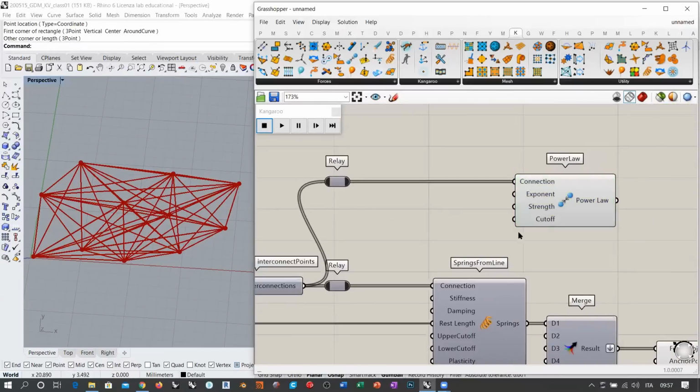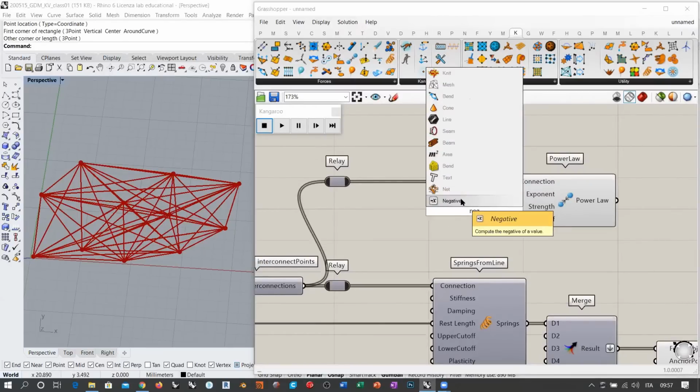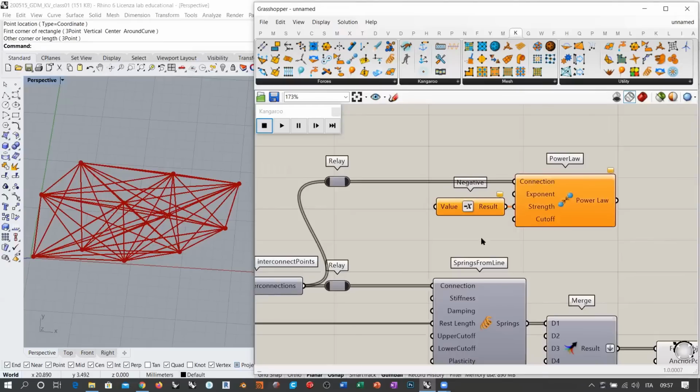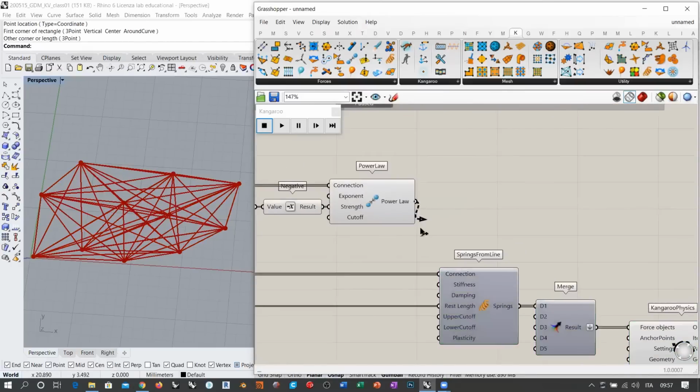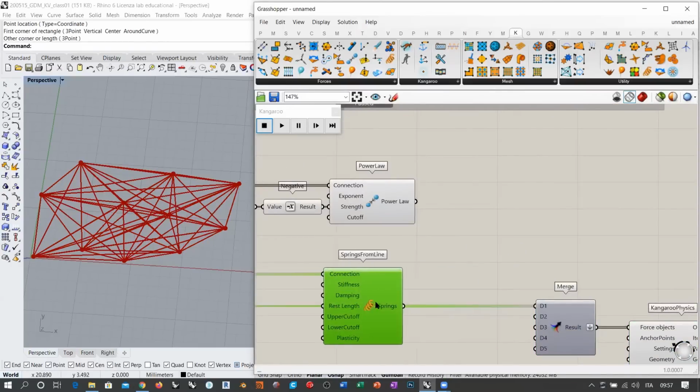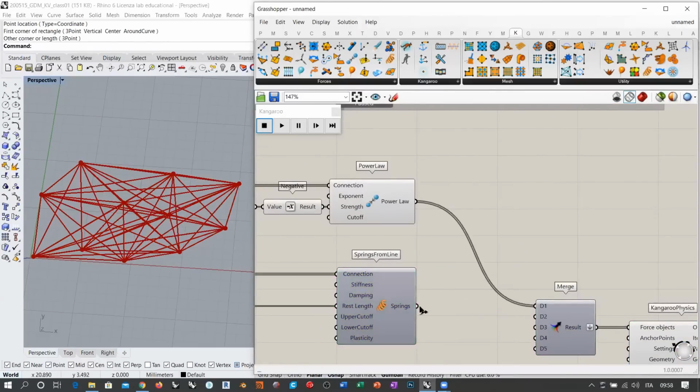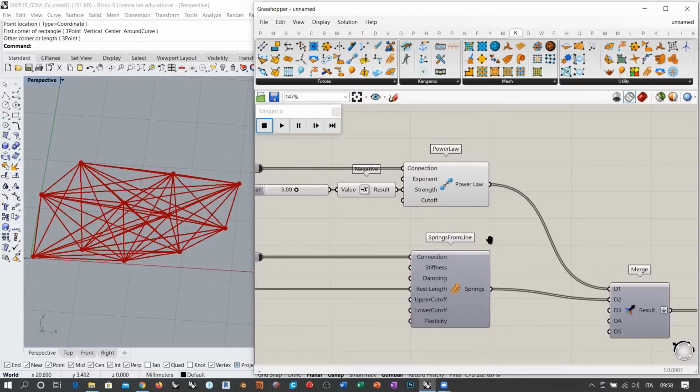So the strength of this power law is going to be a negative strength. I'm going to use a negative just to have direct control over the intensity of my strength, and I want this strength to be something like, I don't know, 5.00. So it's going to be minus 5.00 actually. So this is going to attract points together. And I want to use this as an additional goal. So I'm going to plug something like this.